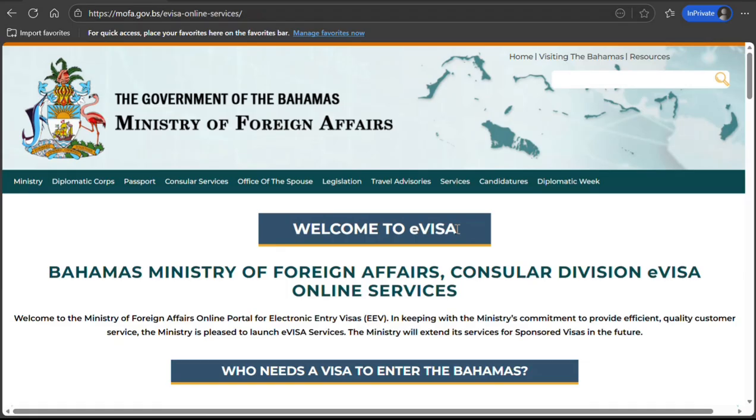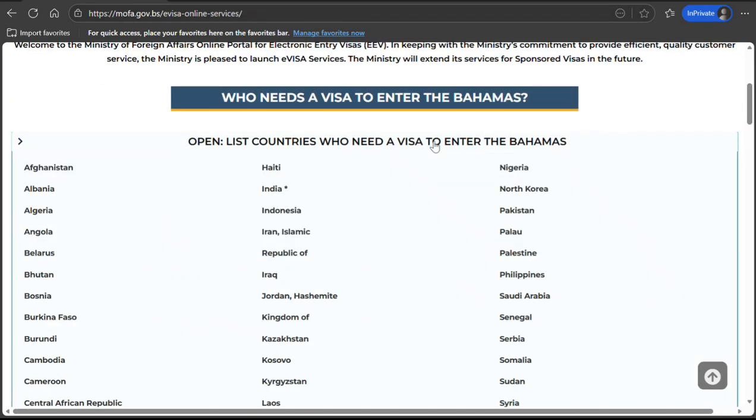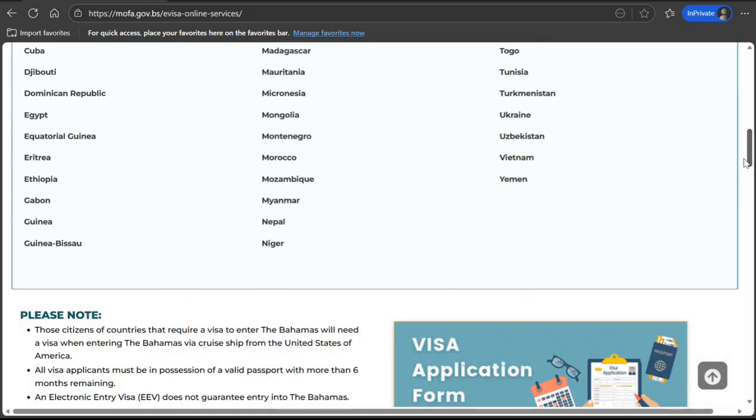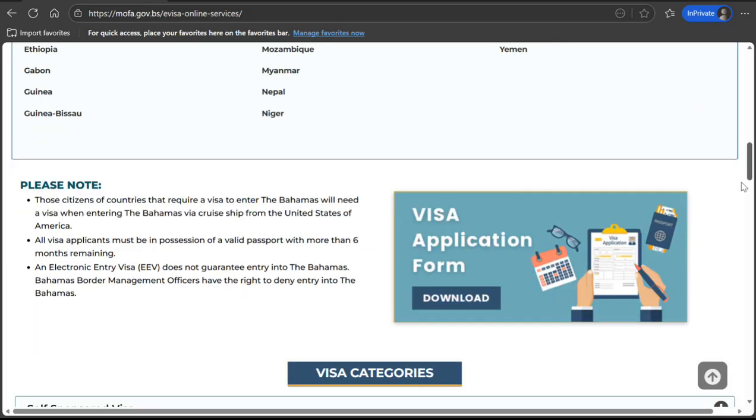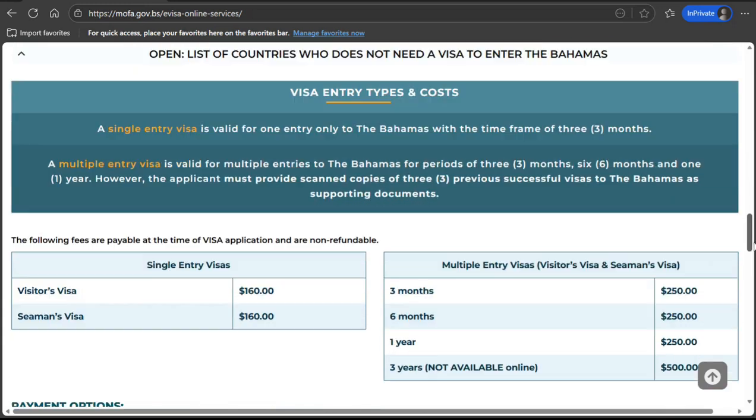So guys, in front of you, I have opened this Bahamas Ministry of Foreign Affairs website where they have the section for e-visa. So the very first thing: who needs a visa to enter the Bahamas? Not every nationality needs to have this visa. So they have given a link. These are the nationalities that need a visa, but certain nationalities, for example India, have a mark here. That means special conditions apply. So what are these special conditions? We will find out when we go and check this.